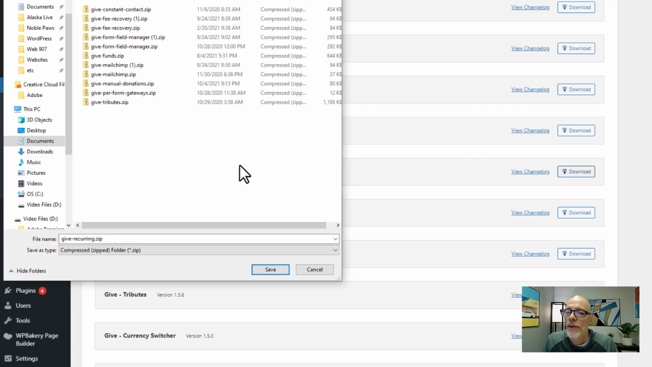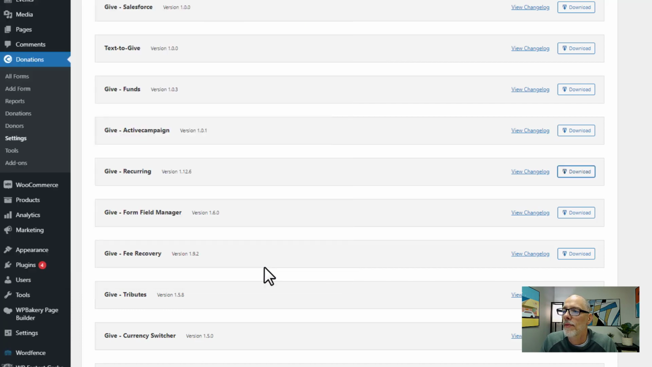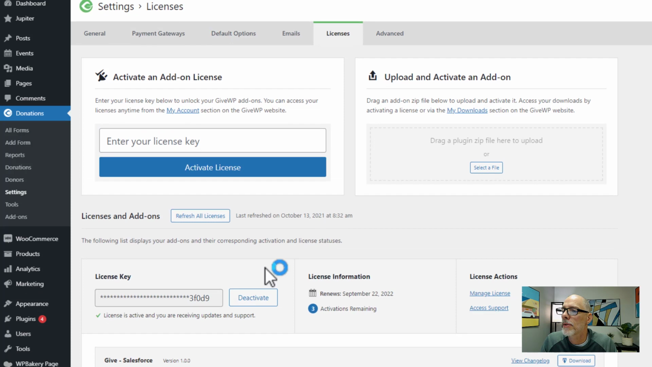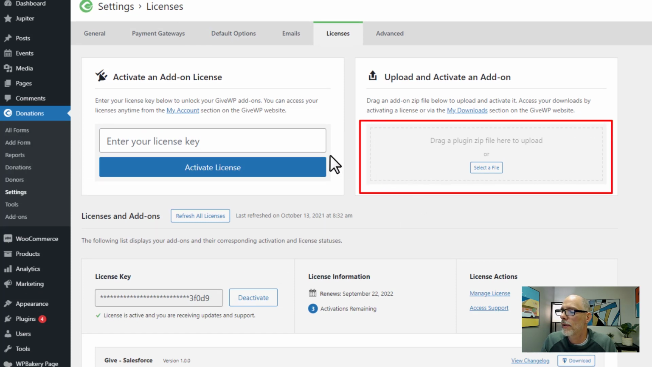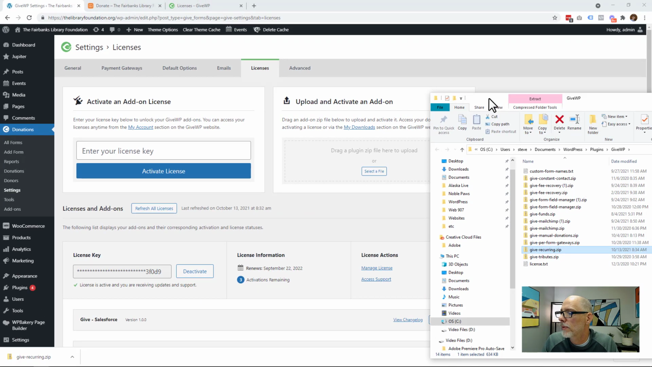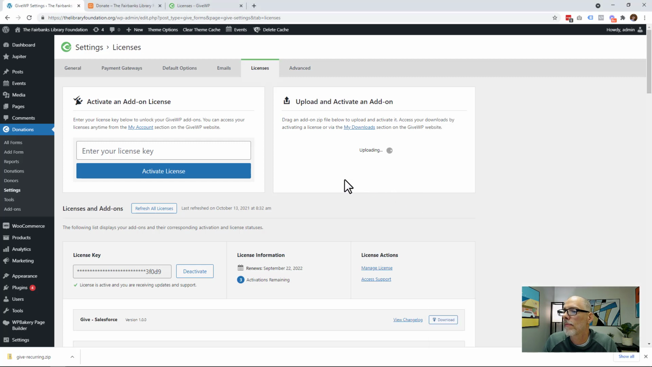Simply click download. This will open up the folder system on your operating system. Simply pick where you want to download it to and click save. Once you have the add-on downloaded, go ahead and scroll back up to the license page and you'll see here is an area where you can upload and activate the add-ons. You can either select the file by clicking this button or simply open the folder that the add-on is in, take the add-on and drag it into this box. This will upload your add-on to the website.